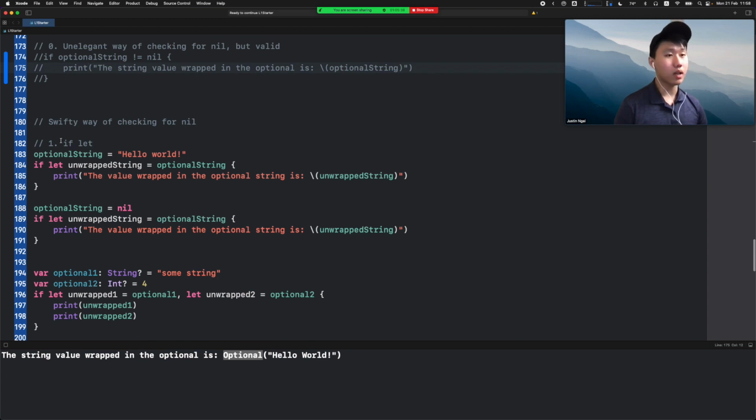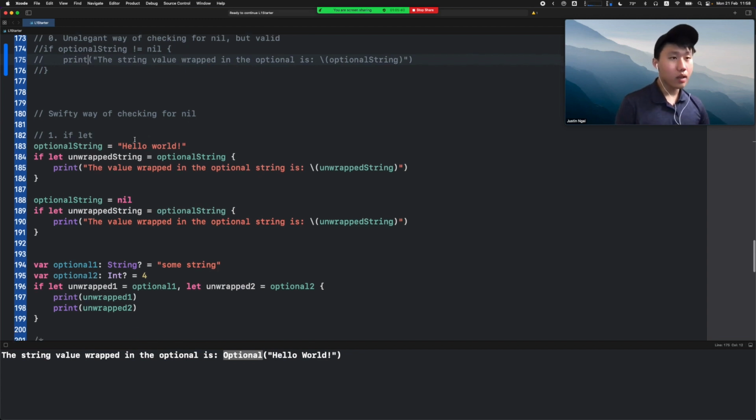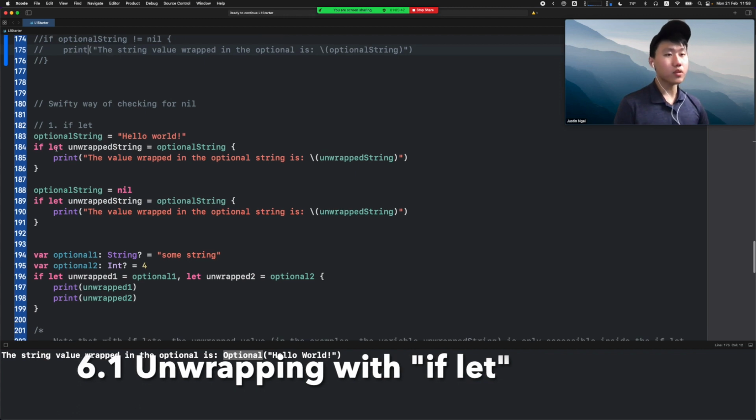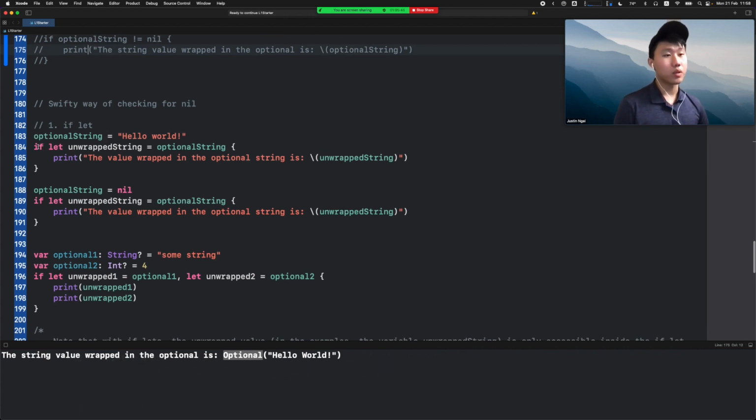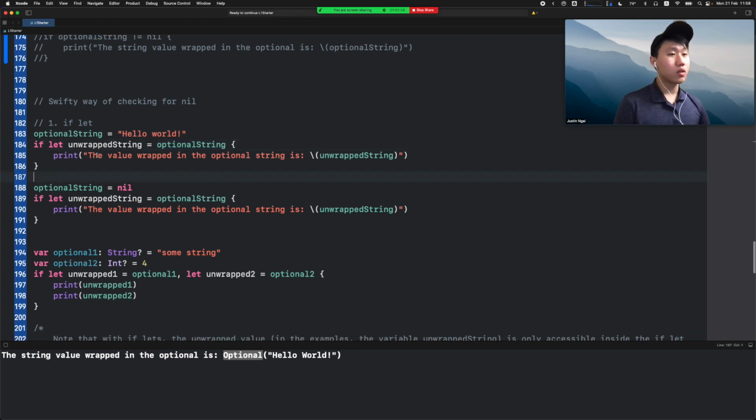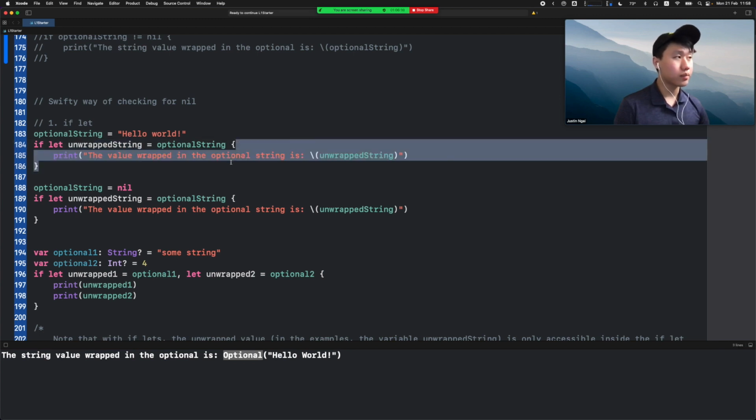We have three ways of doing it, and I'm going to introduce them one by one. The first way is using an if let. So here's the syntax of an if let. You do if let, and then a variable name, and you assign that to your optional string. Okay? So what are we doing here? The idea of an if let is that if the optional string actually stores a string, then that value is assigned to this variable here, and then we execute the code in here.